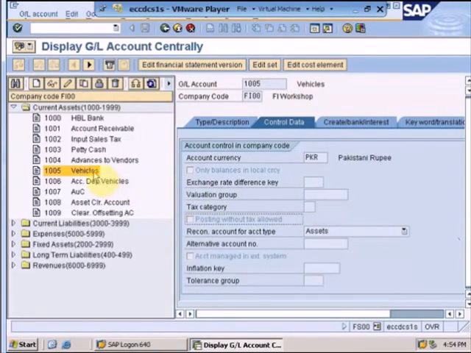Now, taking this vehicles GL account as an example, since this is an asset account, this has been created as a reconciliation account for account type asset. Similarly, if this was an accounts receivable account or an accounts payable account, if I take the drop down, this would have been created as a customer account or a vendor account. Alternative account number means that if this GL account was to have a country specific chart of accounts, the alternative account number would be entered over here.